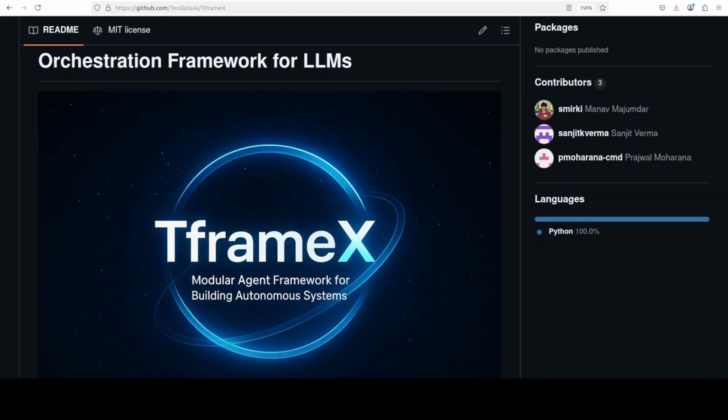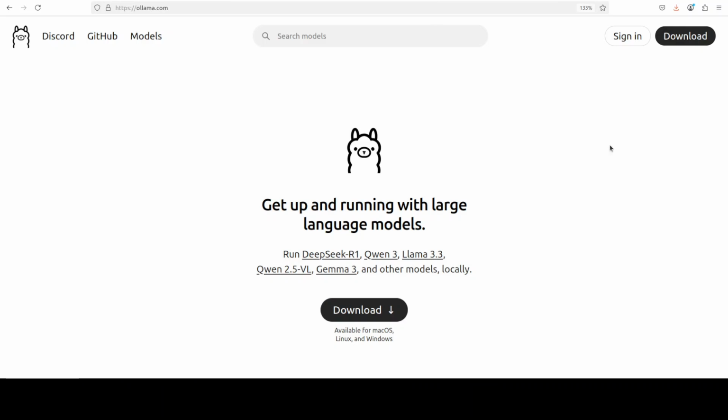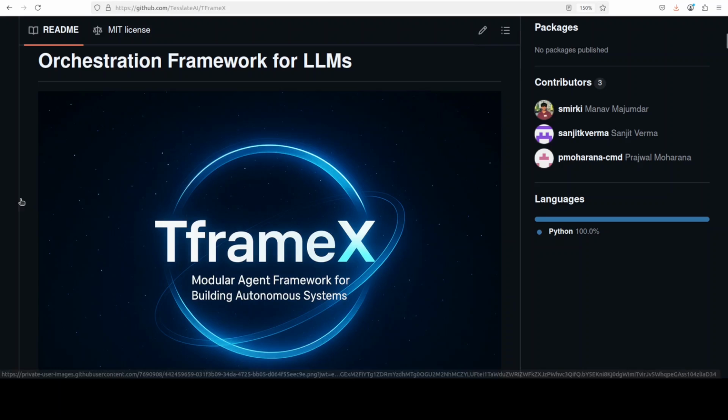So what we are going to do in this video, first we are going to install TFrameX and then we are going to integrate it with local models run by Ollama. Ollama is one of the easiest tools to run large language models locally in quantized format. Before I start the installation, let's talk a bit more about this TFrameX.